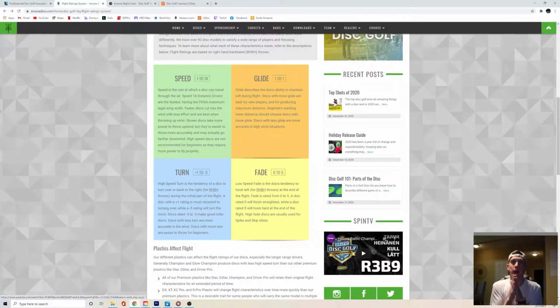So now we're going to look at what I was just talking about: speed, glide, turn, fade. Speed is really how hard you have to throw in order to get the rest of these numbers. Speed is pretty important when you first start off, because for me, I feel more comfortable, especially with drivers, throwing about 12. 12 speed is more my driver speed. Whenever I get into that 14 range, I don't get the disc to do as much as I want with it.